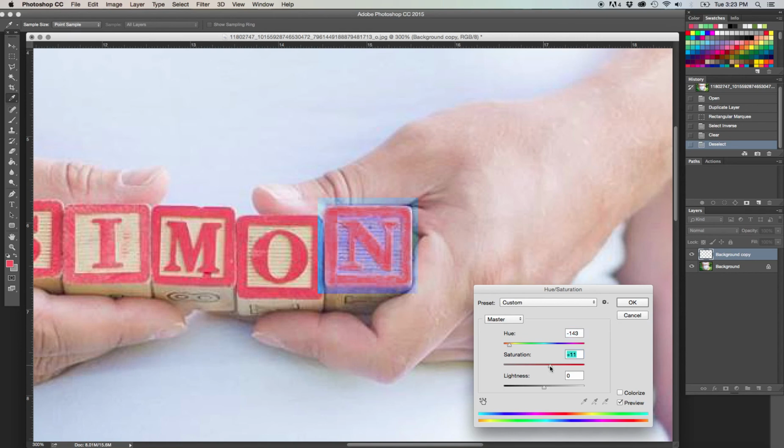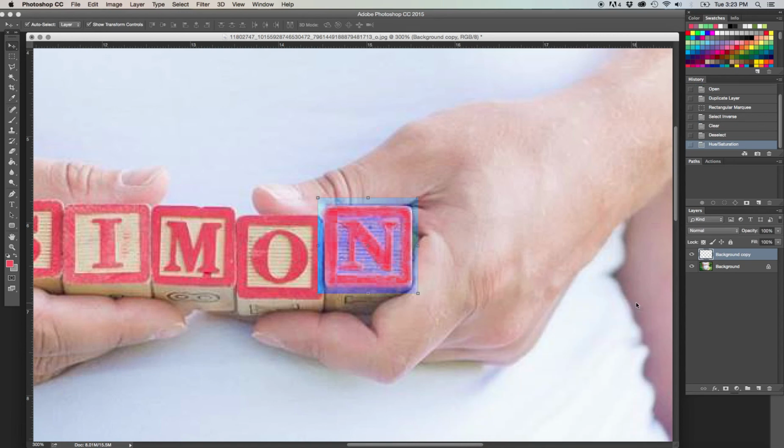We can change the saturation, bump up the saturation a little, not too much, right about there. I don't think for this that we want to mess with the lightness and darkness of it, so let's go with that. So we've got that set.